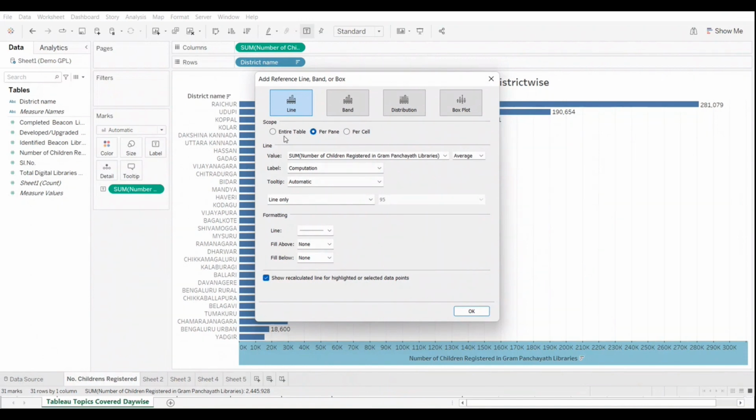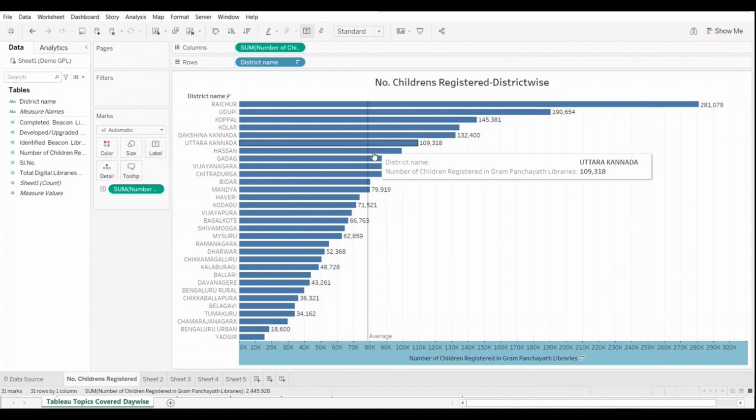Okay, there are three options here. We will select the entire table. What we want is average. Simply click OK. So this is the average, that is 78,900, the average number of children registered in each district.